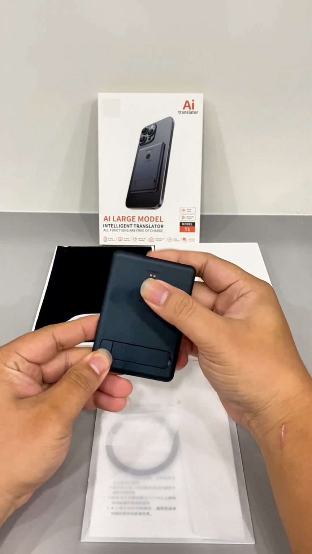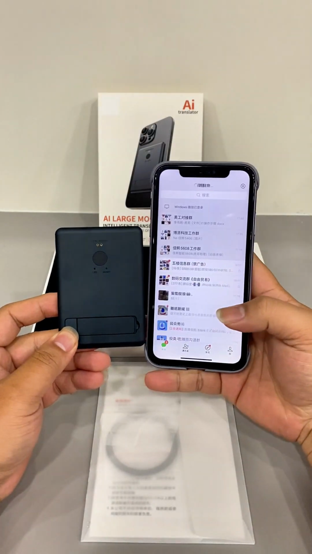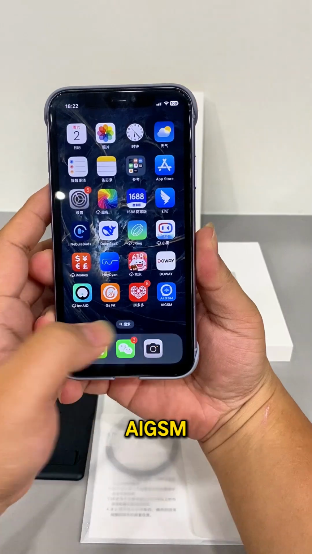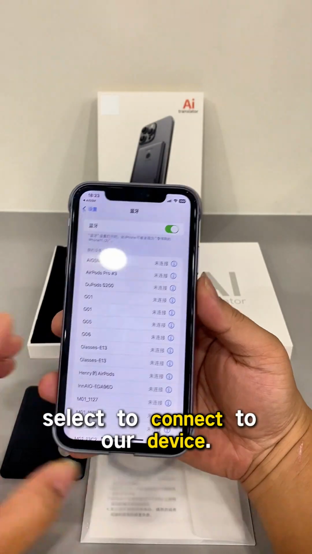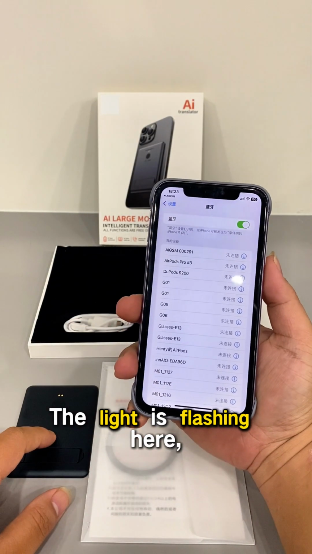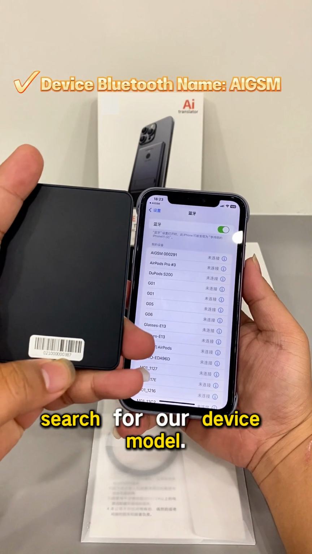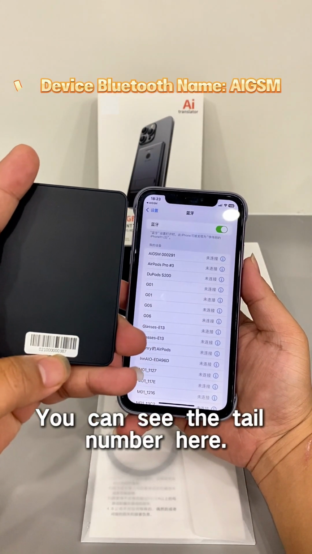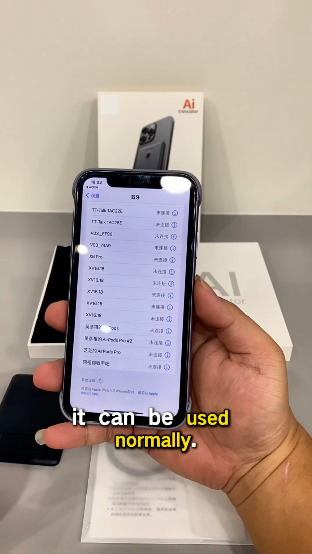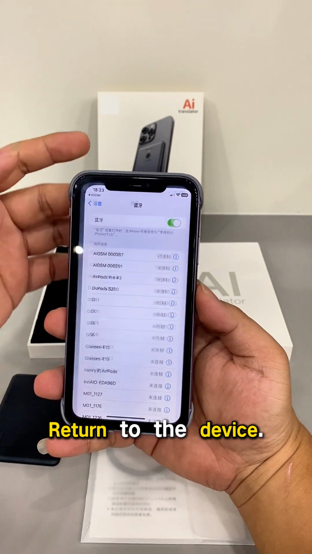There is a button here to put it in a connected state. Open our app, IGSM. Select to connect to our device. The light is flashing here, which means it's in a connected state. Now we are in the Bluetooth. Search for our device model. You can see the tail number here. After selecting pairing, it can be used normally. Now it is connected. Return to the device.